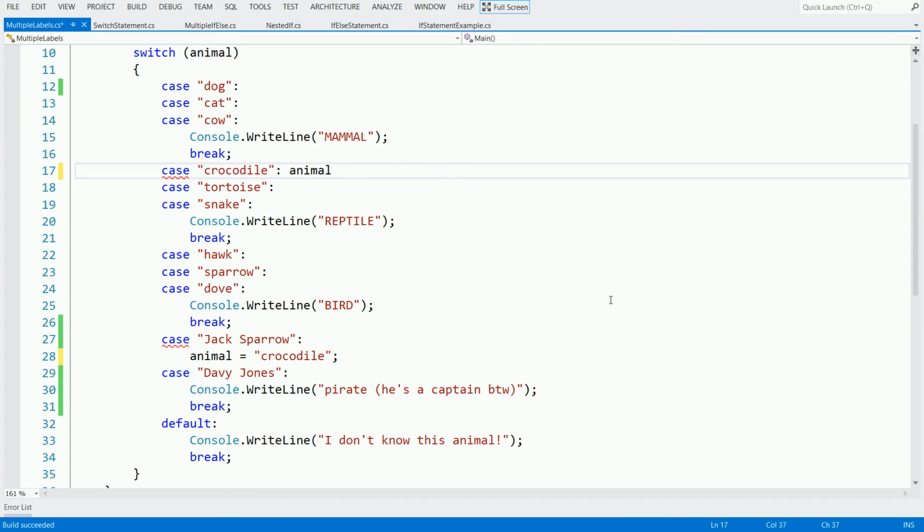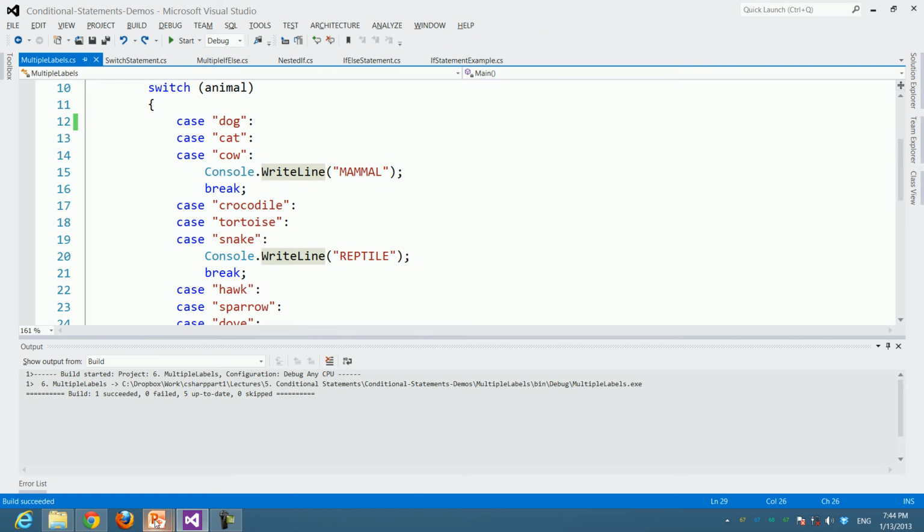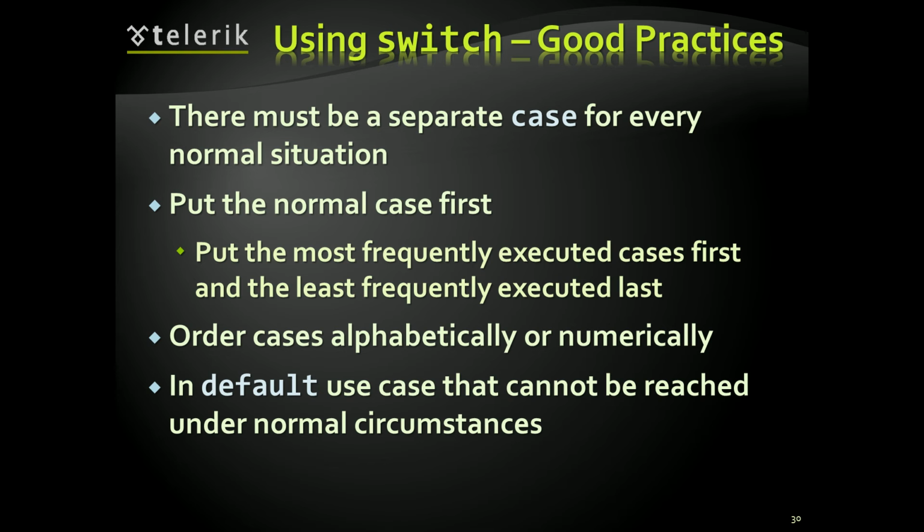You have to have breaks after any executable code. Cases are not executable code. That's how you can imagine it. This is a case. It's not actually executable code, but this is executable code, and we have a break. And if one of those meets the value of animal, of the expression animal, well, then we will execute this line. Okay, hope you understood that, and we're going to continue with the other stuff.